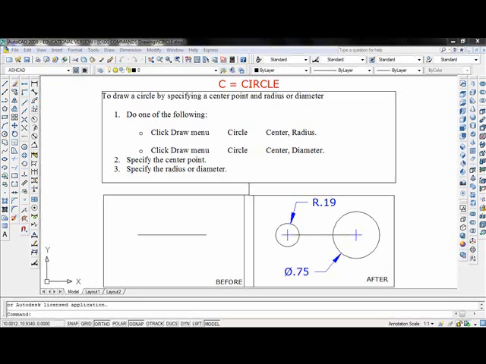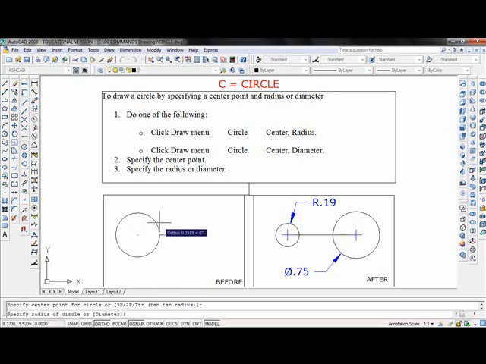In this case, we will learn to draw a circle by specifying a center point and radius or diameter. And so I'm going to type C, enter, then I'll type R, enter, and with those snap on, pick the left end point, move the mouse. I'll type R, enter for the radius, and type 0.19.